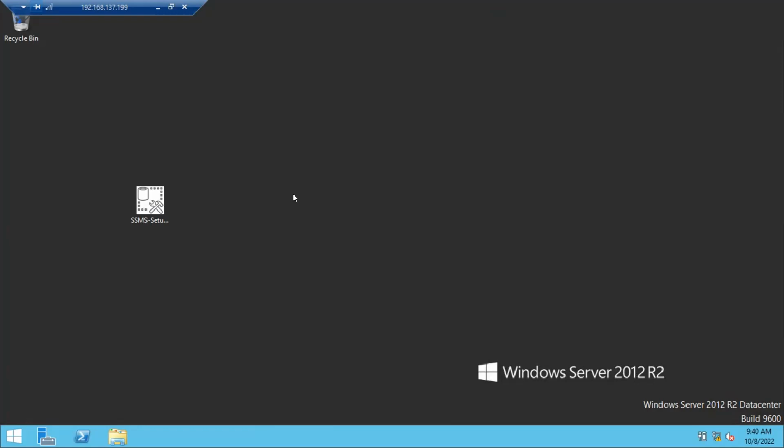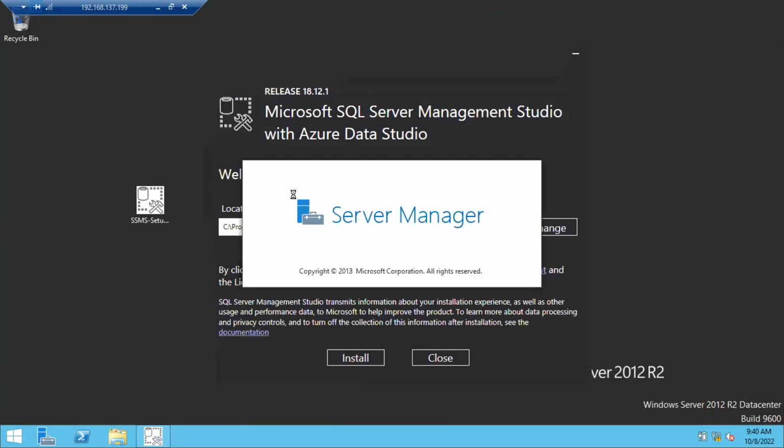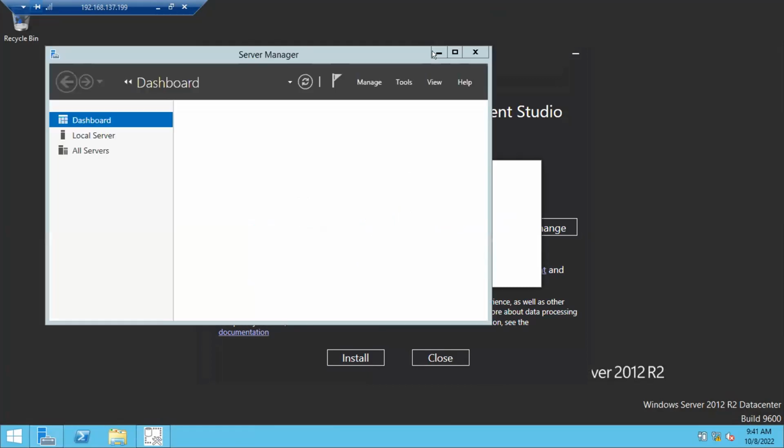So I'll disconnect the class now. In the evening, once the installation is completed, we'll see how to use SSMS and all. Forget about the Server Manager. It will come automatically. Let it open. I'll minimize that Server Manager. I'll show you the SSMS setup and then we'll start installing SSMS.